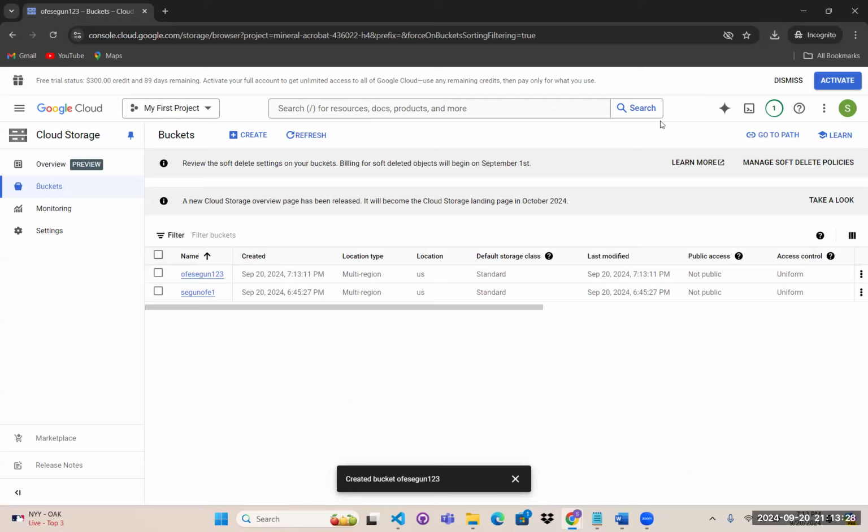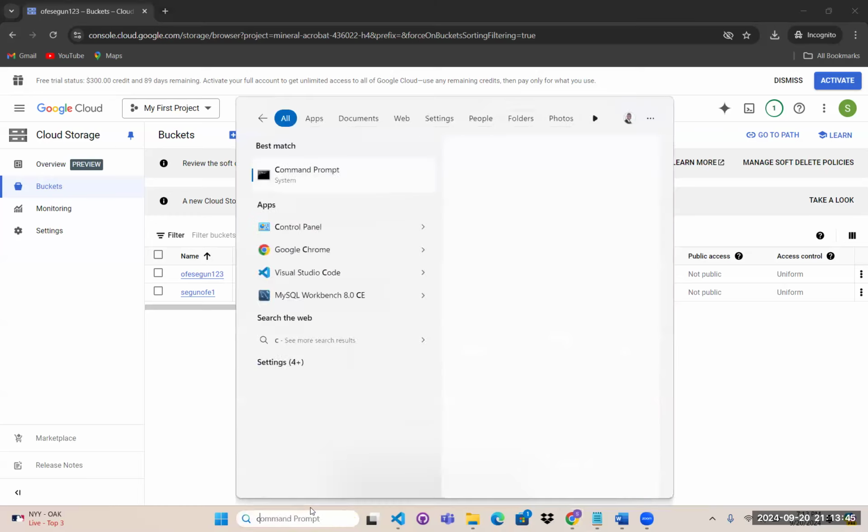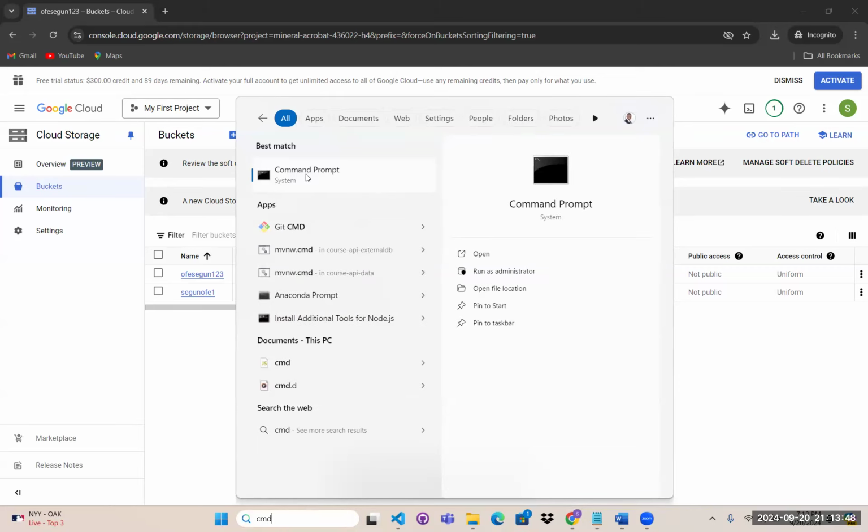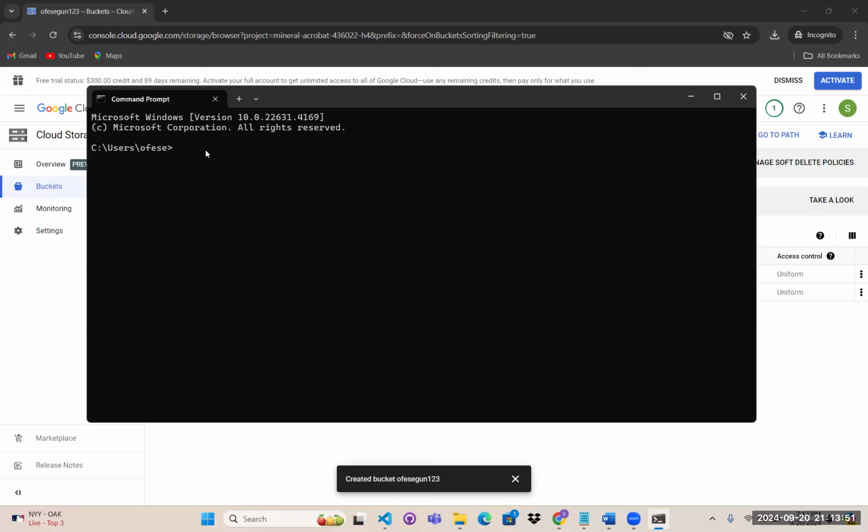Before I continue, one thing I need to do is ensure that I have Python on my laptop, and also download the Google Cloud SDKs. So I'm going to come to the command prompt, and check if I have the Python 3 version. Okay, it is there.